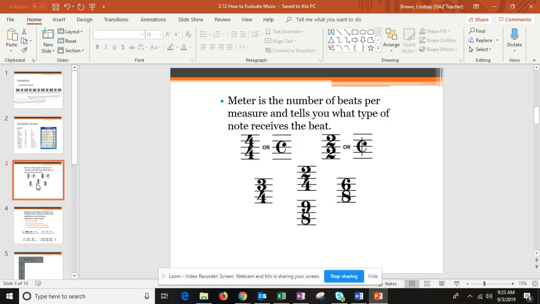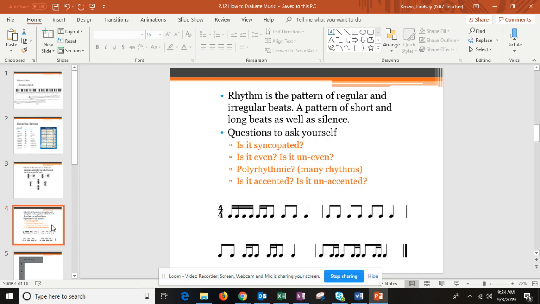Next, we have meter. So meter is the number of beats per measure, and so the top number tells you how many beats per measure, and the bottom number tells you what type of note will receive the beat. Now we haven't learned a lot about this in class, but there should be a steady one. Let's say 4/4. 1, 2, 3, 4. 1, 2, 3, 4. Are the performers playing the meter correctly? Okay, that's a basic description of that.